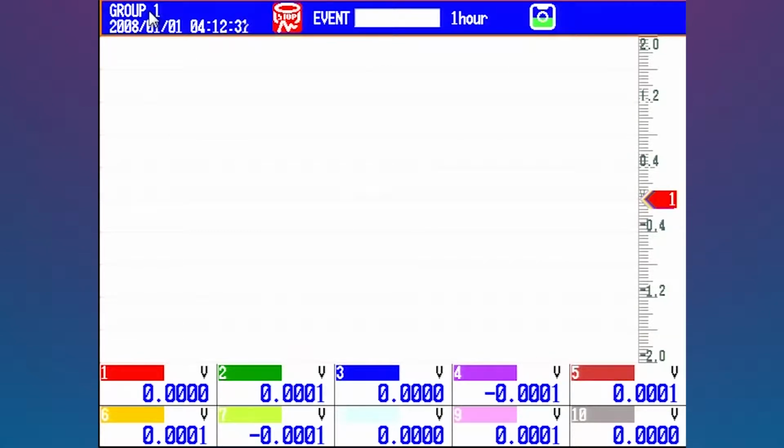What we'll see up here in the top left-hand corner is the group name. A group is essentially a set of points, and you can define up to 10 points per group, with multiple groups supported on the unit. This group 1 is just the default name. You can change that to something more specific to your application.